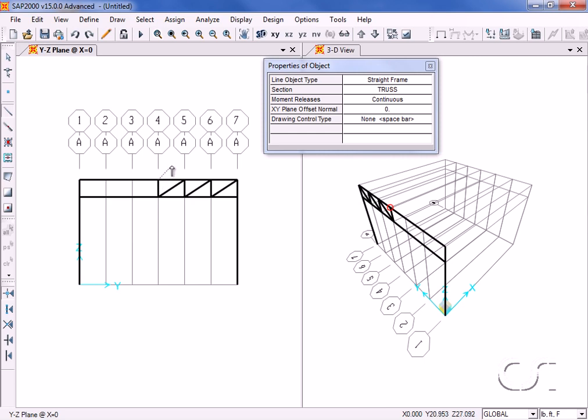After drawing one half, click the right mouse button and continue by drawing the other half. Click the Set Select Mode button to leave the draw mode.